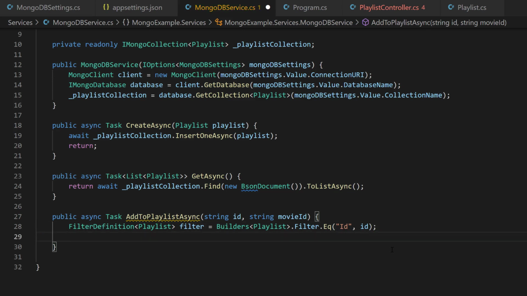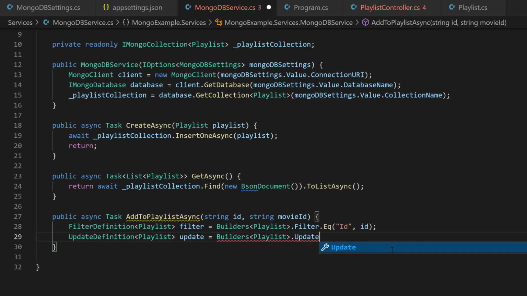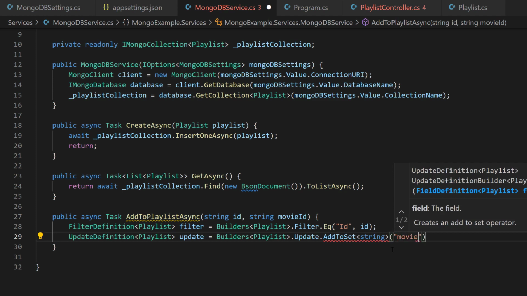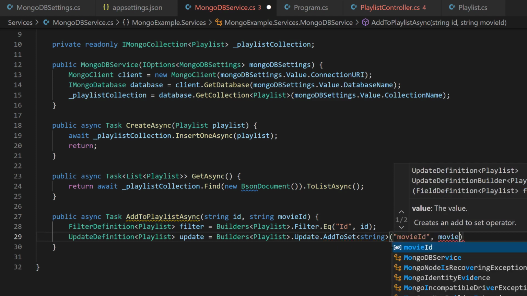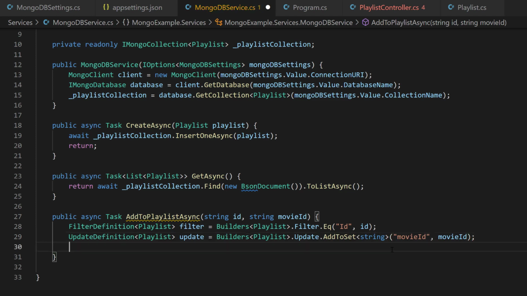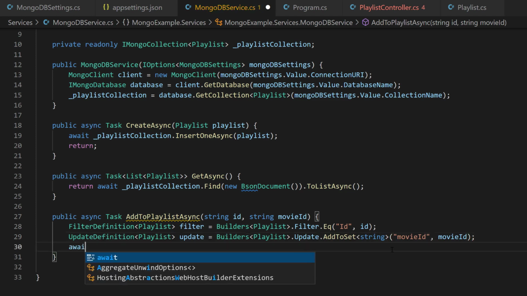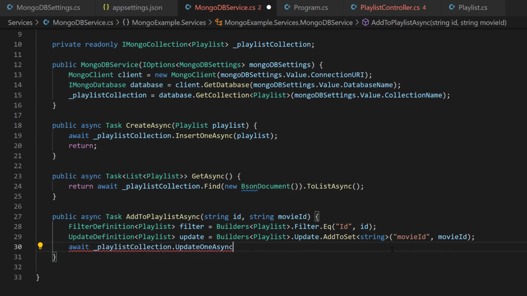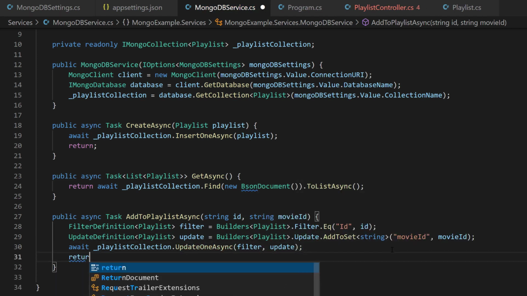Now, for those documents that match, we need an update definition. So we're going to say UpdateDefinition of type Playlist. We have update equals Builders Playlist dot Update, AddToSet, and we're adding a string, so a movie ID to the set, and it's going to be movieId is the field, and movieId is the variable that is being passed in. Now with those two definitions, all we have to do is say await playlistCollection dot UpdateOneAsync, and we can say filter and update. So those are the two parameters that are required. And then we can just return when we're done.